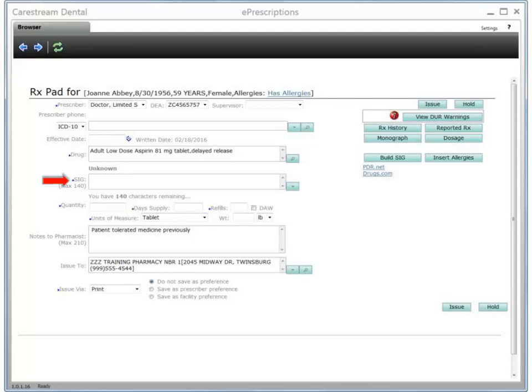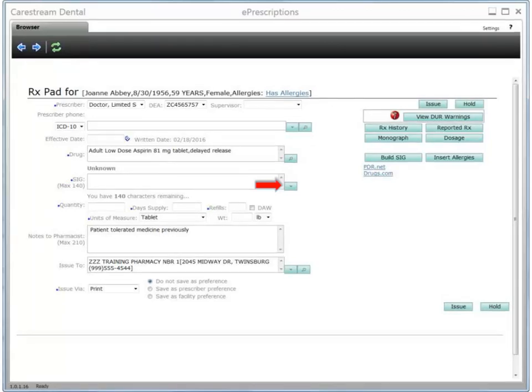Next, in the SIG field, enter instructions for taking the drug or select from the list that is displayed when you start typing. Click the menu arrow to display a list of SIGs pulled from your prescription preferences, as well as any available industry standards for the medication. If the patient is under 18 or over 62, no industry standards will be available. A blank list means that a prescription preference must be created.